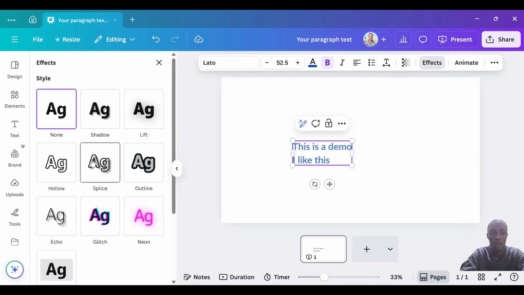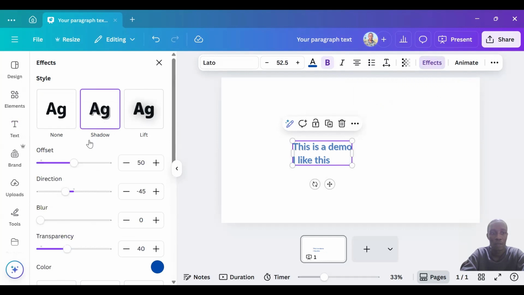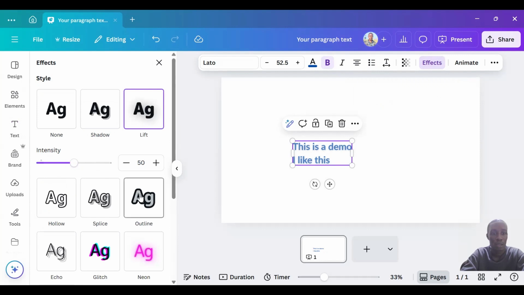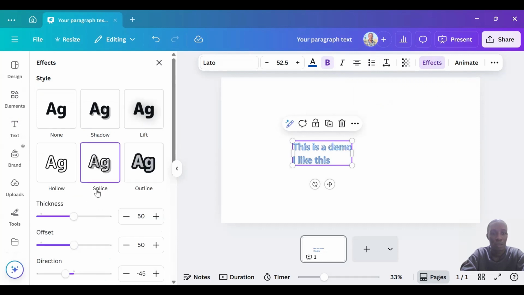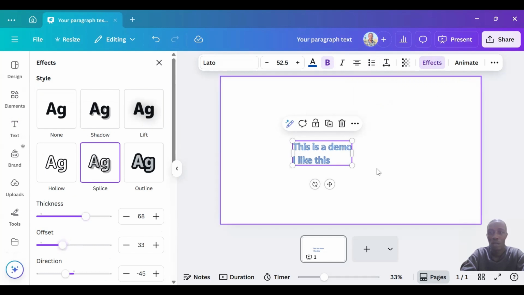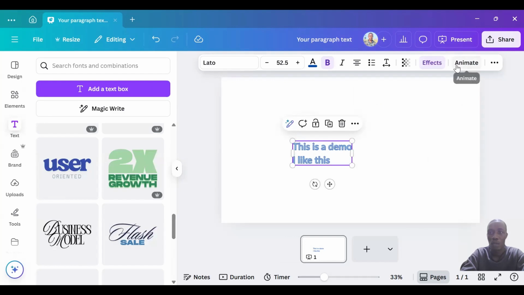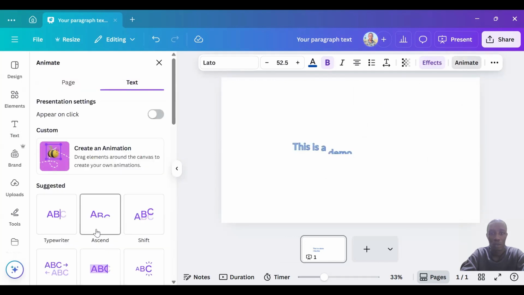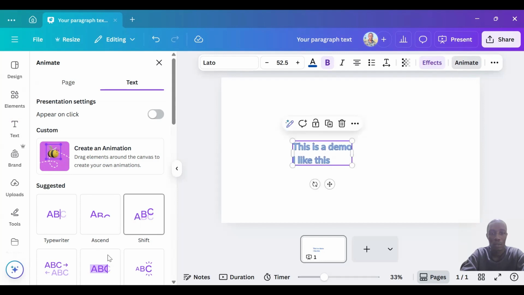You can add effects. You have to be careful to be sure that you really need the effect that you are adding. So like a shadow effect here. Then you also make your adjustments here to have it the way you really want it to be. You can add the lift effect and so on. So this is just about how you can add your effects. Now you can add animation as well. So you can see, you can add animation to this text.